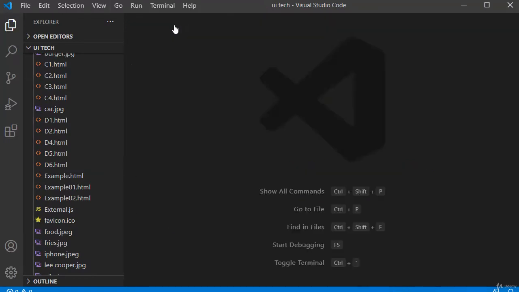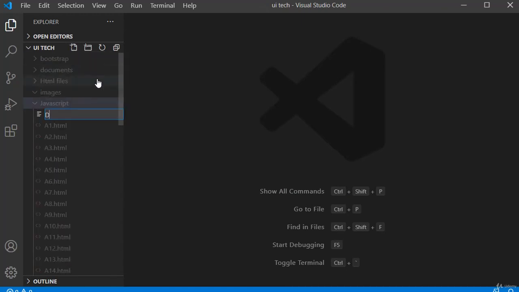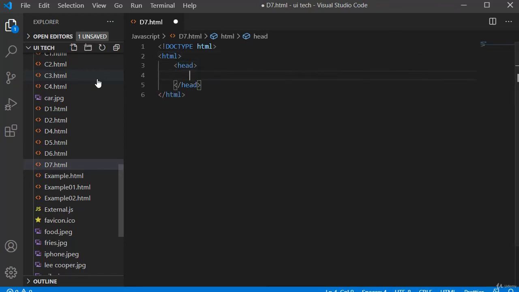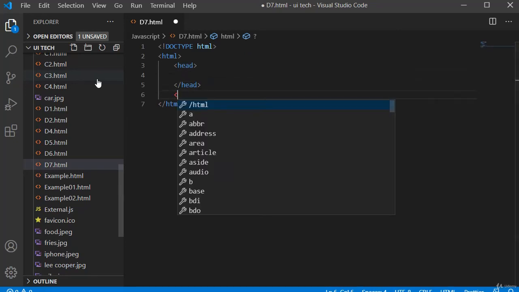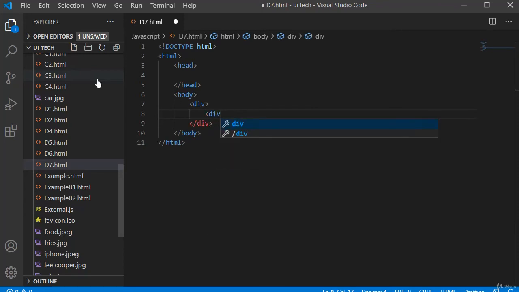Just go to Visual Studio Code, create a new file, d7.html, doctype HTML. Inside I have the head section and body section. Inside the body section I will use a div tag. Inside this div tag I will use one more div. For this div tag I will align it to center.